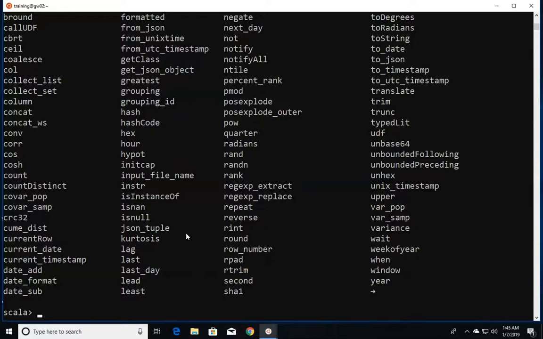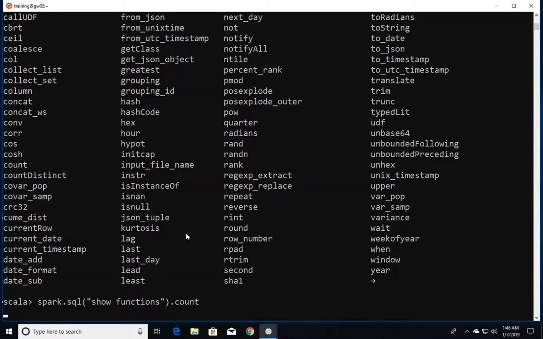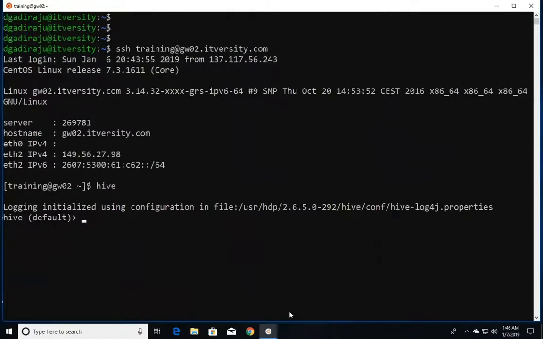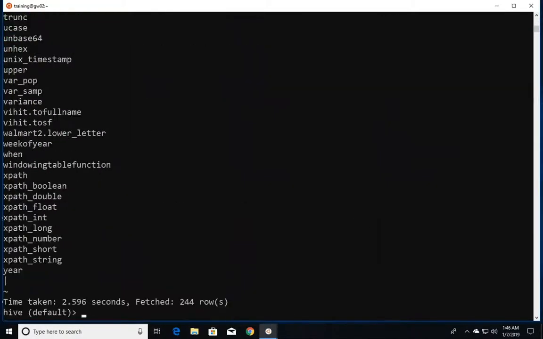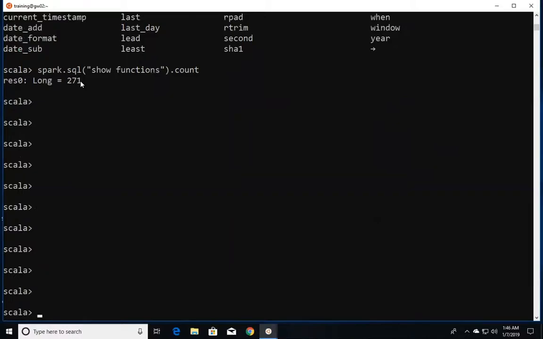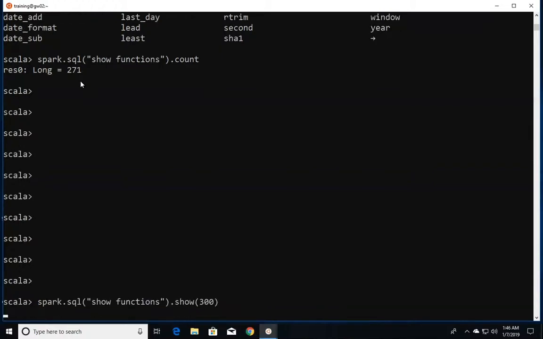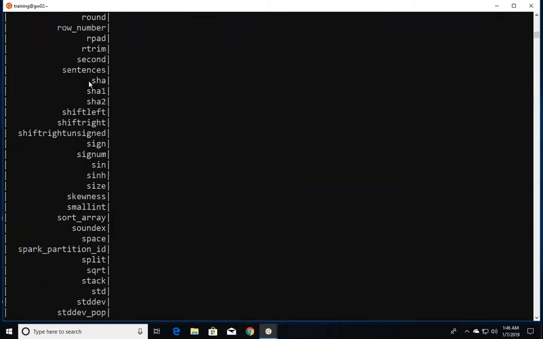So to get the list of the functions, I can say spark.sql show functions. There are around 300 functions. I do not remember the exact count. Actually, we can run count on this spark.sql show functions command and see the number of functions that are available. Meanwhile, we can also run this under Hive. There are 244 functions. In this case, it is showing 271. I think some of the operators are also listed here. That being said, if you want to get all the functions, you can say show 300 so that we get all the functions. You can see the function names here.